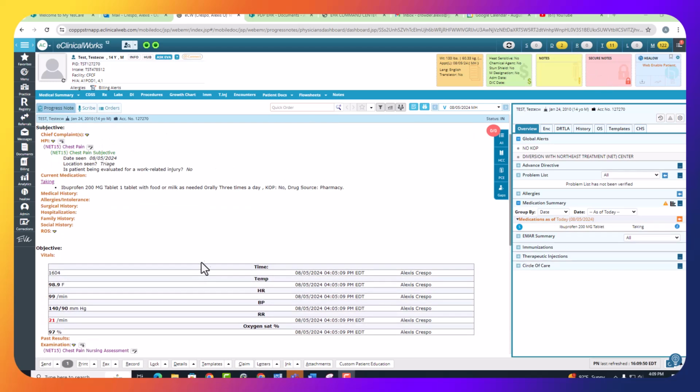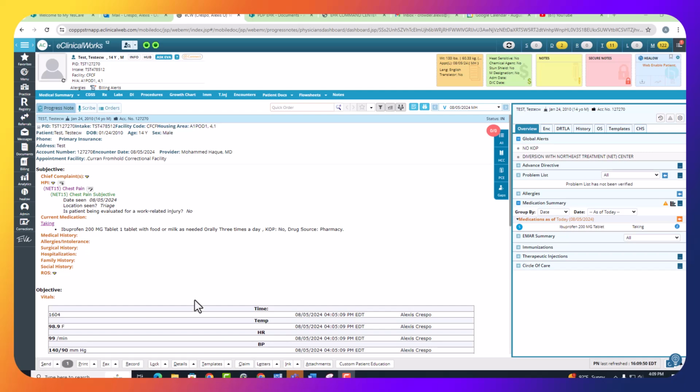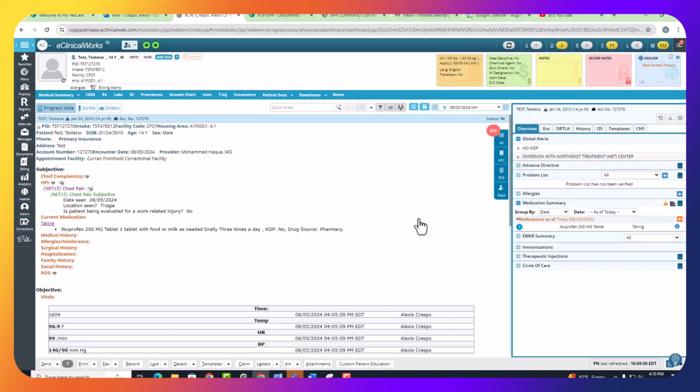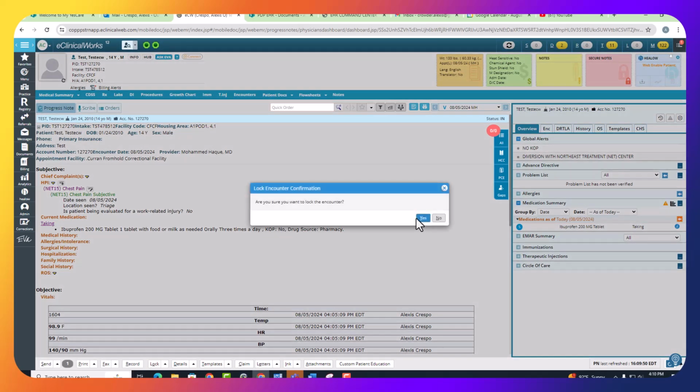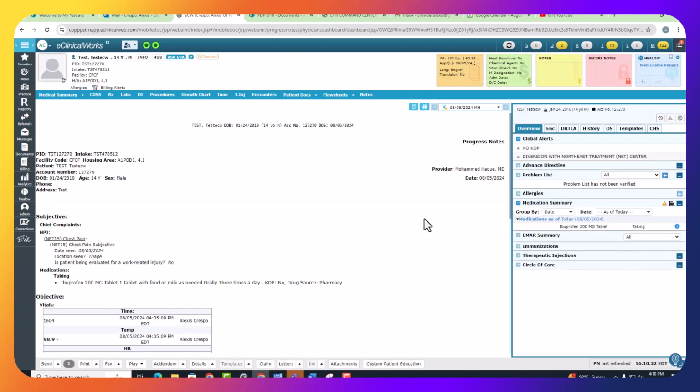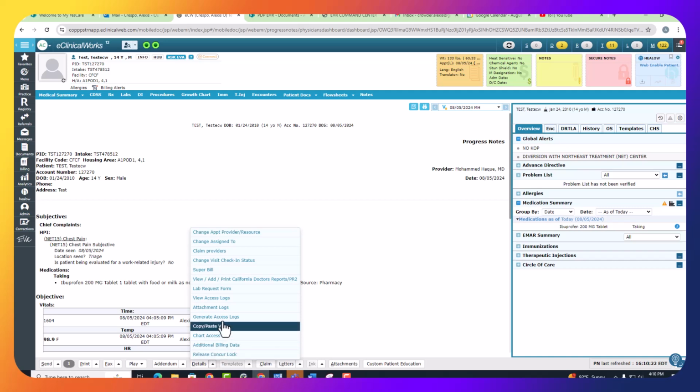When you've completed your emergency documentation, you want to lock the note and always run the clinical rules engine. When asked, are you sure you want to lock the encounter, select yes. Alternatively, you can select no and make any changes necessary. You then want to assign your emergency note to your provider. So next to where it says details, you want to click on that button there and then change the assign to.